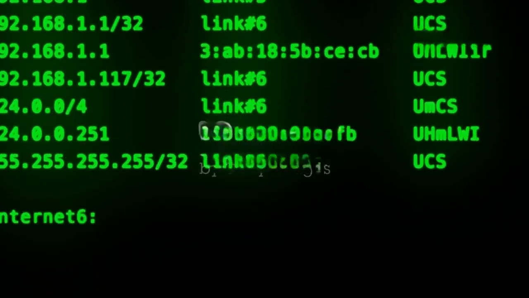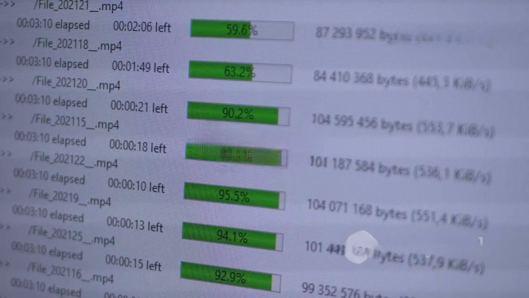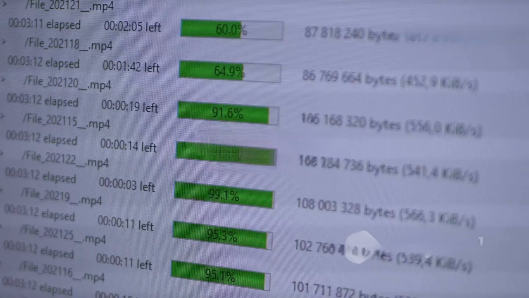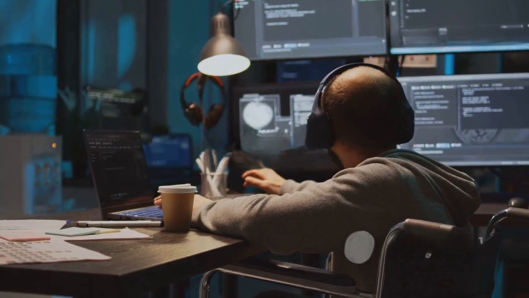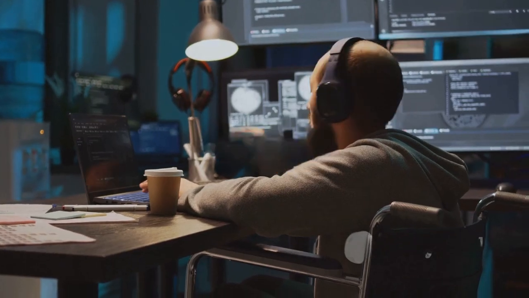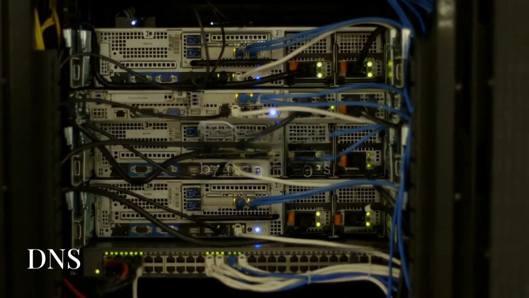Next, let's talk about FTP and SSH. FTP is used to transfer files over the network, but it's insecure. SSH, on the other hand, is a secure way to remotely access devices and transfer files, making it essential for sysadmins and ethical hackers.